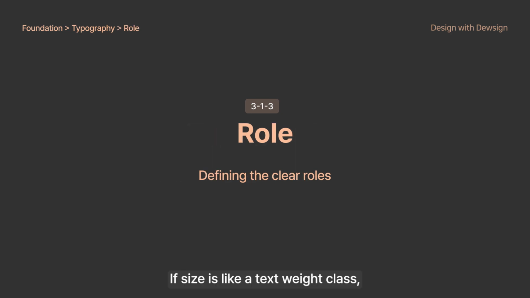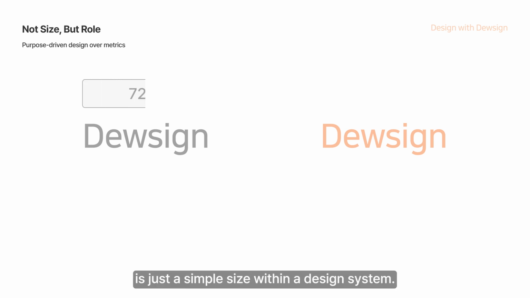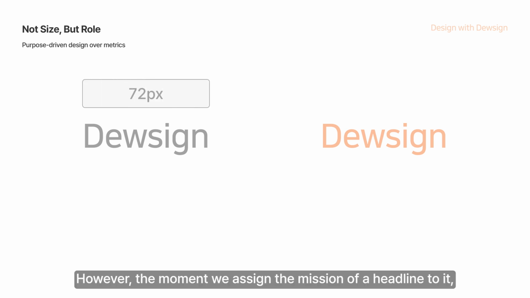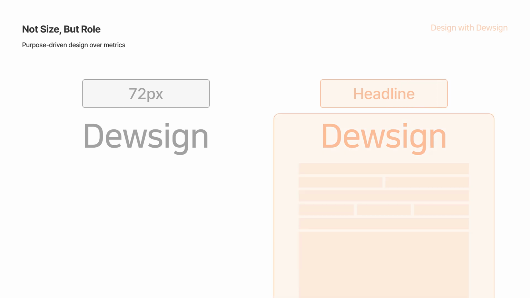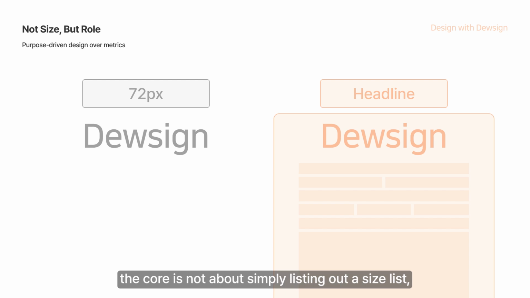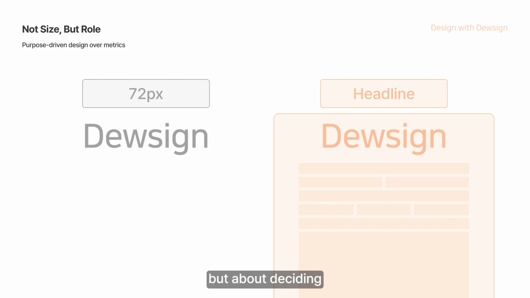If size is like a text weight class, its role can be seen as its profession. Instead of simply listing out numbers, shall we define what kind of mission each size should carry out on the screen? A number like 72 pixels is just a simple size within a design system. However, the moment we assign the mission of a headline to it, things change completely. In a design system, the core is not about simply listing out a size list, but about deciding what kind of voice each text should make in different situations.